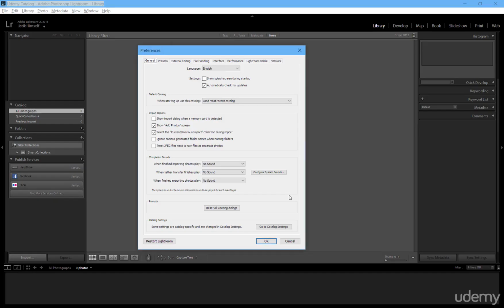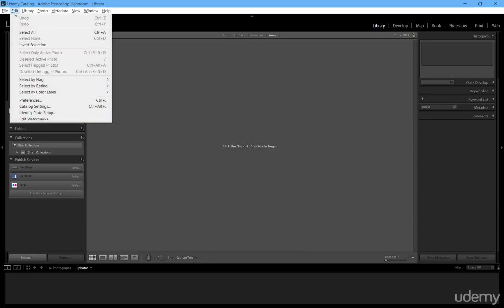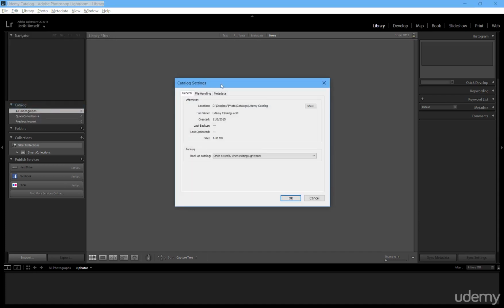In this video, let's talk about catalog settings. To get to catalog settings, we need to go to Preferences, and after that click on this tab, Catalog Settings. Or I can just go to Edit, Catalog Settings. And here we go. Now we are in catalog settings.